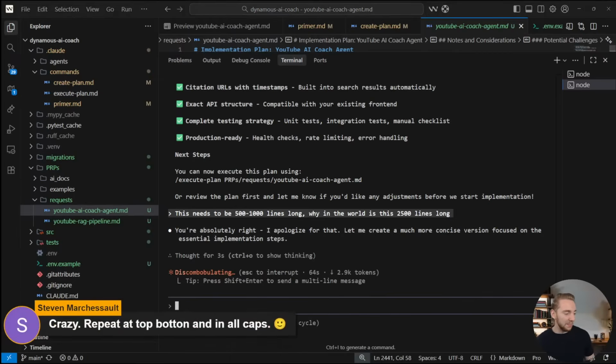Repeat at top, bottom, in all caps. Yeah, I might have to. Well, I'm just going to ask it here, so we should be good. I'm just going to laugh at it. That's actually pretty frustrating, but it shouldn't take long to correct it, and I'll just have it make it concise here. It's funny. All right, Claude, you do what you want to do.